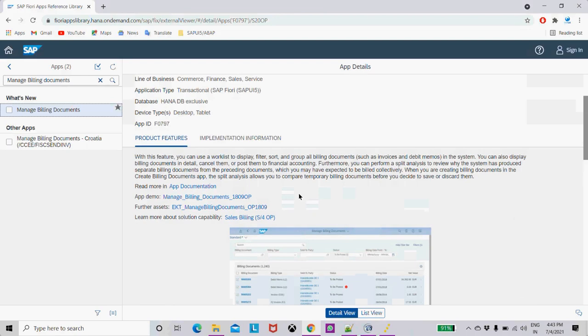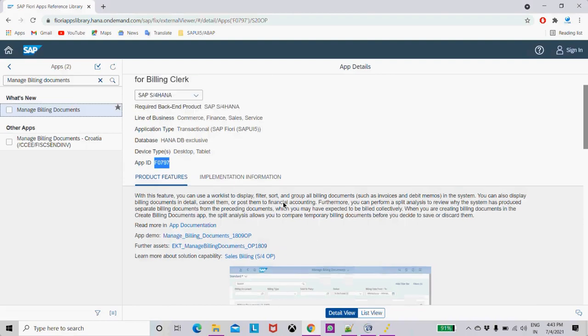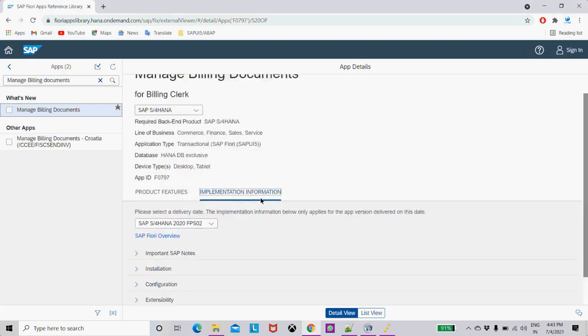the functional person will give us the app ID, and he will tell us to activate this app on the Fiori Launchpad. Once we get the app ID, our turn comes, meaning the Fiori consultant. It is now the Fiori consultant's part to activate this app on the Fiori Launchpad. Before he activates the app on the Fiori Launchpad, let me go to the tab Implementation Information.